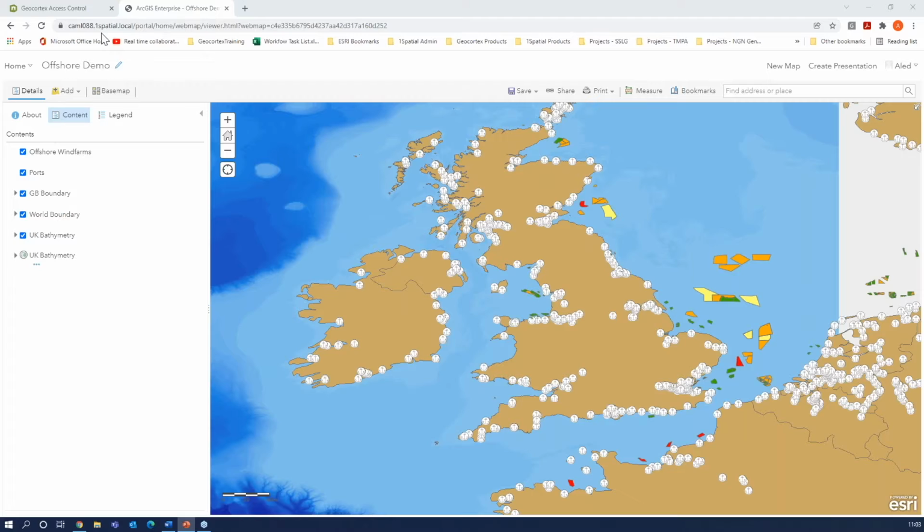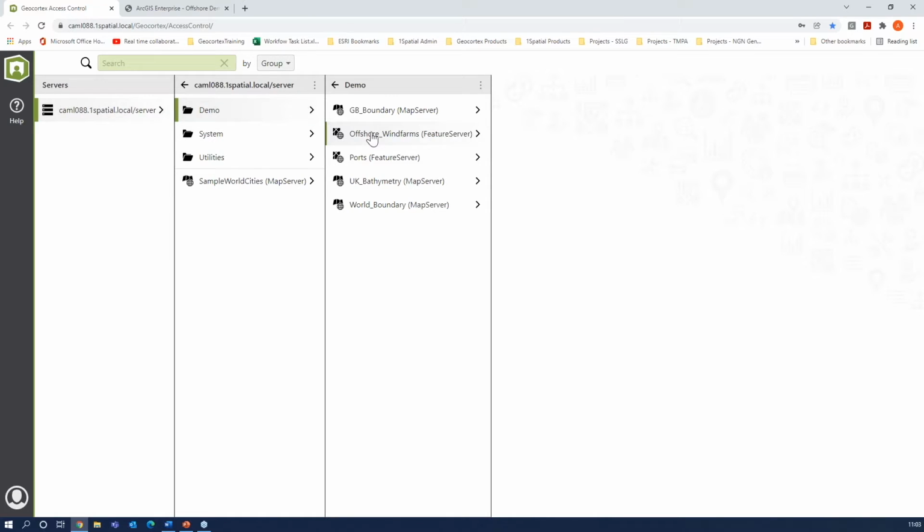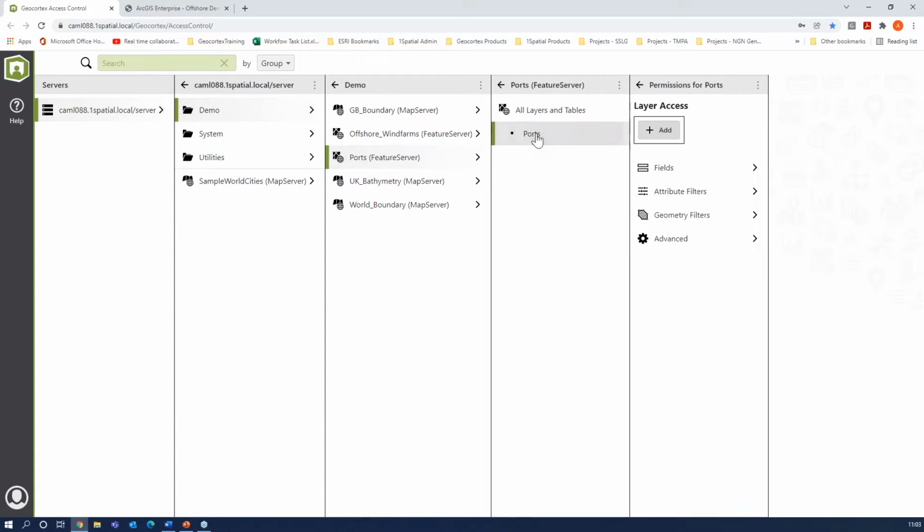So we can see we have access control. Once you've configured access control, you will have all your ArcGIS servers that you've added. And within there, you've got your server folders. Within your folders, you have your map servers, feature servers, the layers attributed to that service, and then you can go through and apply your permissions.